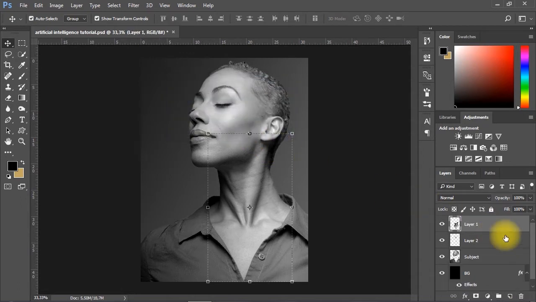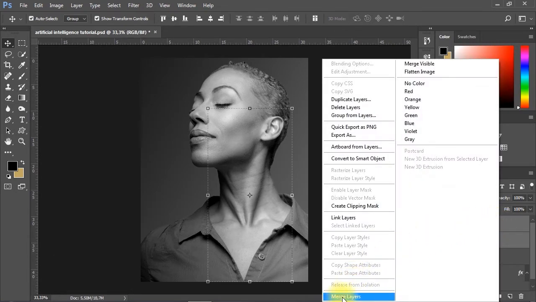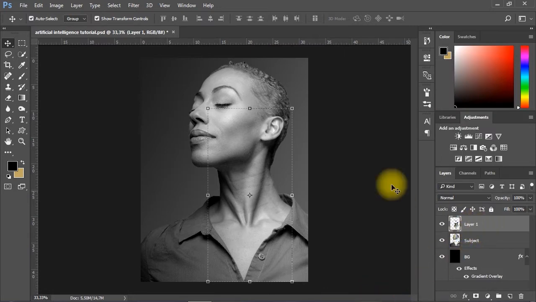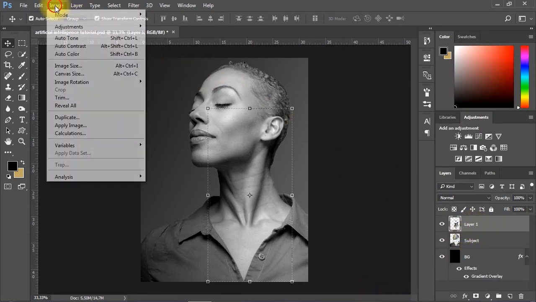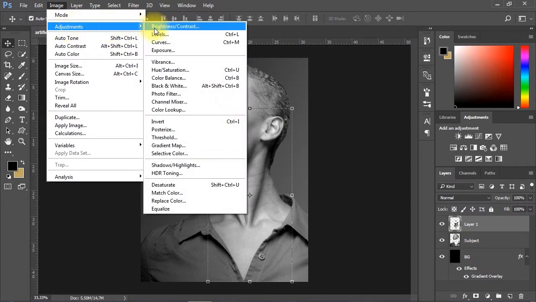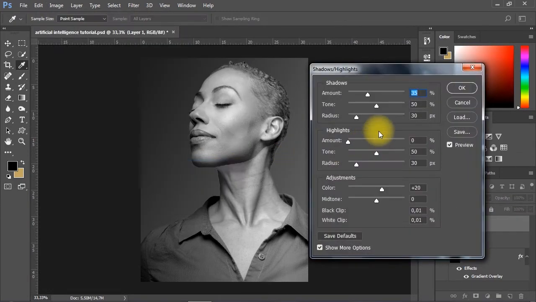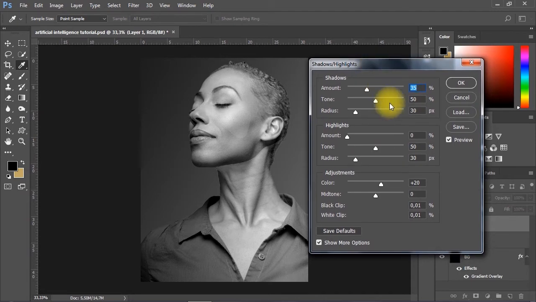Then I will select the cheek layer and hold Ctrl key, then click the neck layer to select both layers, then right-click one of them and choose Merge Layers from the list to group the two layers together. Now I will go to Image menu Adjustments, then choose Shadows and Highlights from the menu. In Shadows and Highlights window, I will use the parameters to darken the skin and make the already bright areas on the skin look more shiny and glowy.